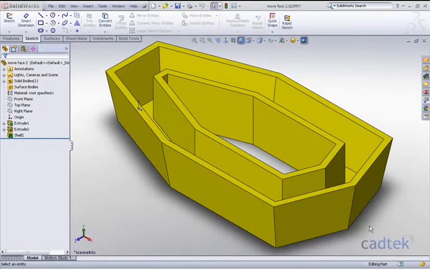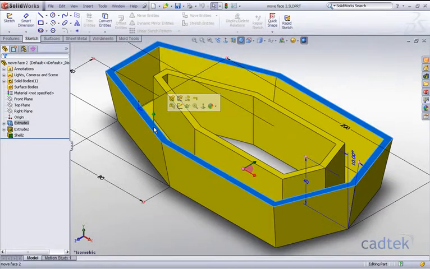Another example of the move face command is where we're going to take this component, and what I'd like to do is actually move this face down 10 millimeters. Before we do so, I'd like to explore some of the other alternatives though.